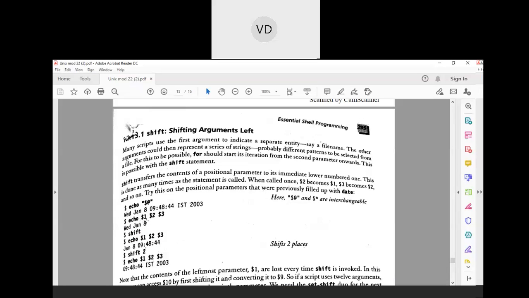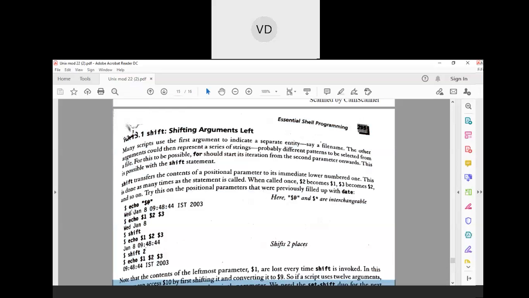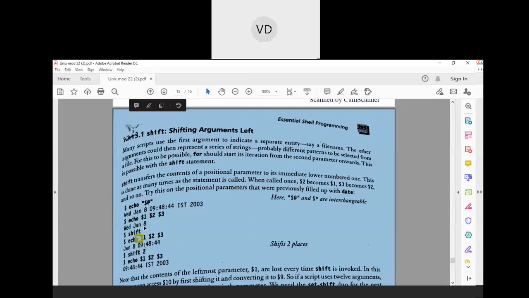Now I have echoed $1, $2, and $3. So see, $1 is Wednesday, $2 is January, $3 is 8. Next, if I do a shift, the first one will go to the left side, meaning it will be lost. Next we are having $2. $2 will become $1, and $3 will become $2 here.